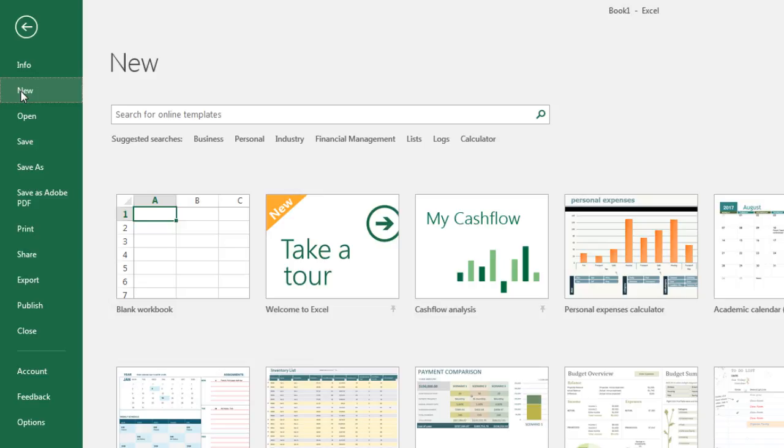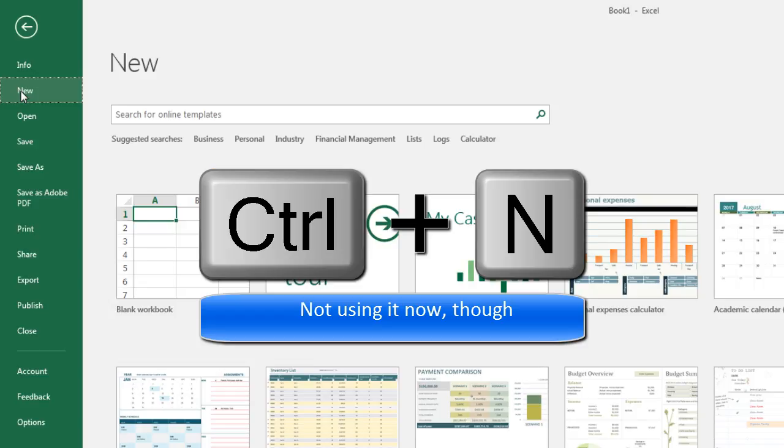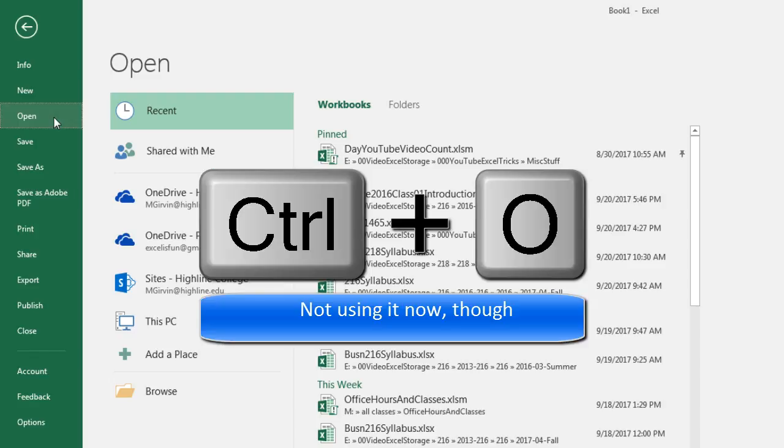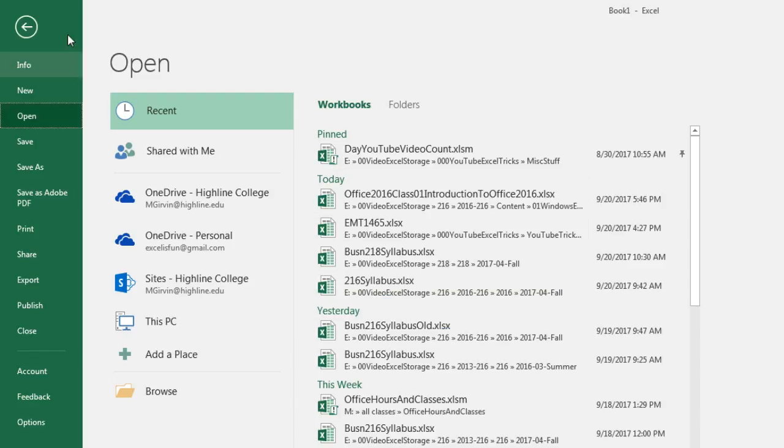New. We're never going to use this option here in Backstage View because we're going to use keyboards. If we want to open up a new blank file, we'll use the keyboard Control-N. Open. We're never going to use this either because when we want to open something and we're inside a program, we'll use Control-O. There'll be an advantage too because notice I had to click on File. Then I had to click on Open. Then I have to come down and click Browse. That's 3 clicks to get to the Open dialog box. So later we'll learn the keyboard.